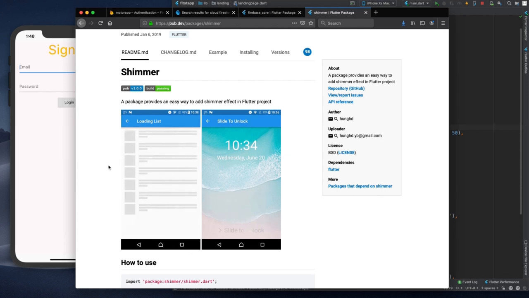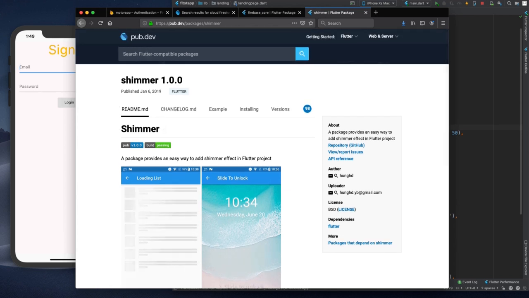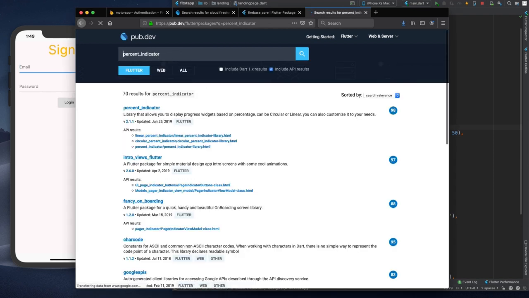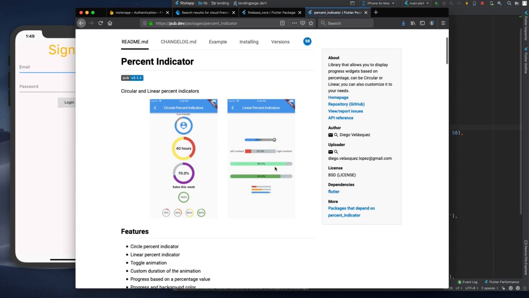So you have a lot of options, either use the spin kit or shimmer for telling the user that something is loading in the background. And you can look at the percent indicator. Percent indicator, you can customize it for your need. It simply shows how many percent it is.